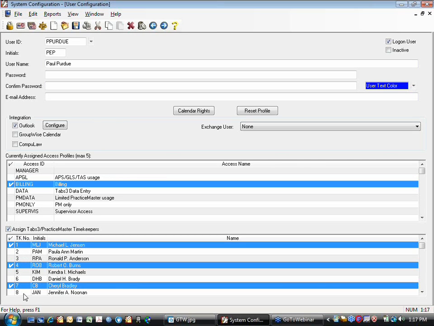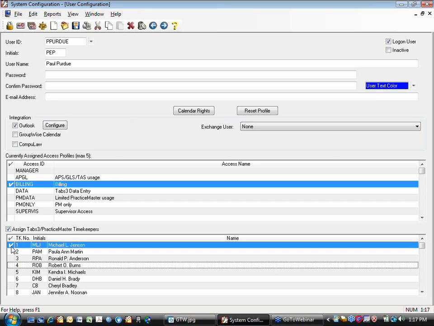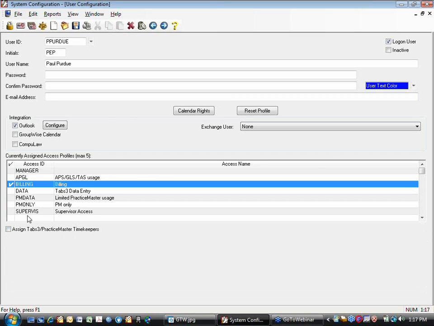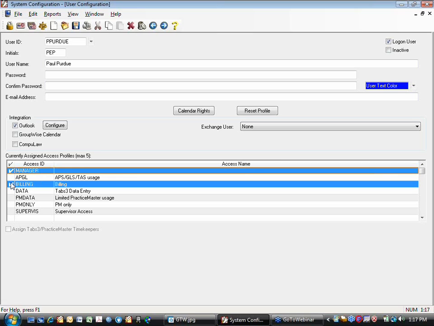And if they do have rights to everyone, you just leave this unchecked. You're just not assigning them anything. That means that they have rights to all timekeepers. So that is where you do that. You must assign a profile, because if you don't, when they go to sign in, they won't be able to get in. It will deny them and say that they don't have rights to log in because you just forgot to give them an access profile. So no matter what it is, you have to give them something and save it, and then that will keep that for that user.